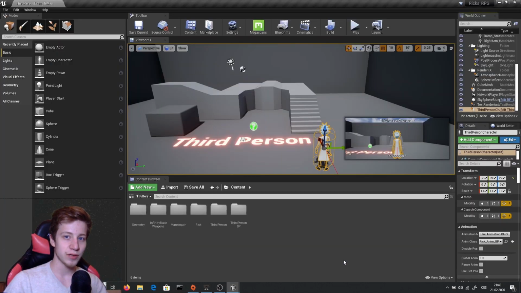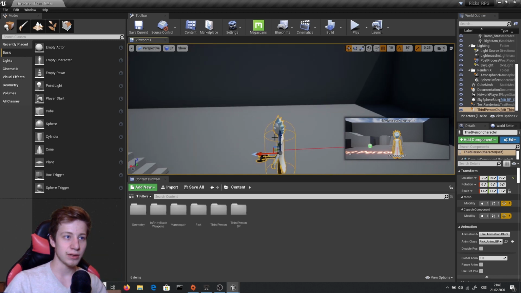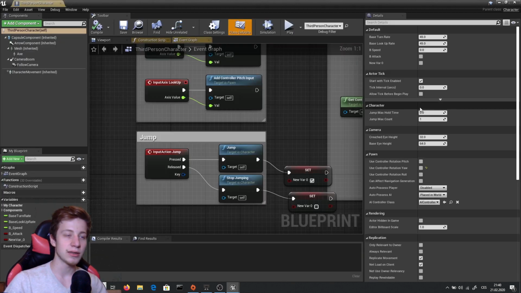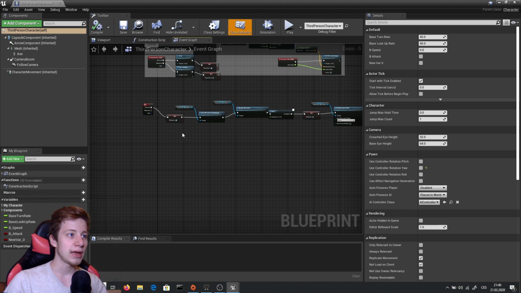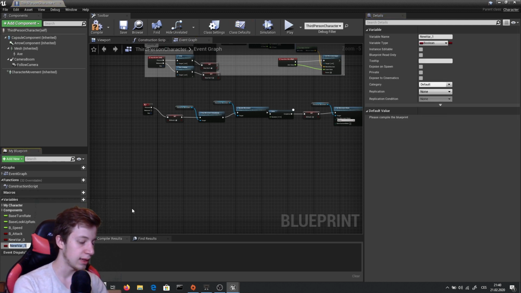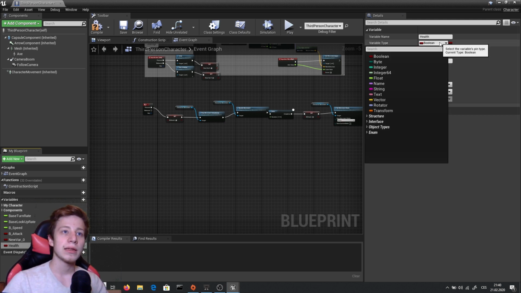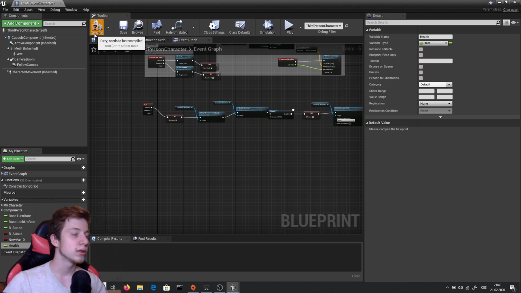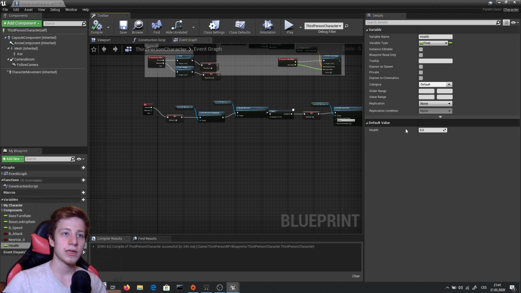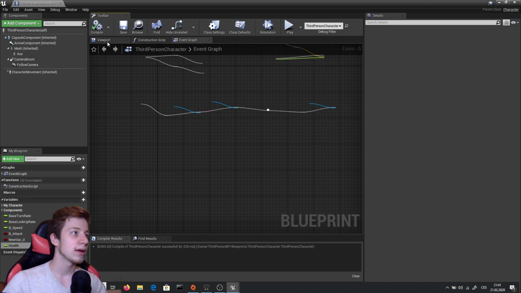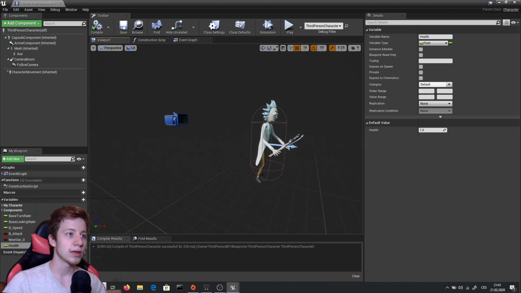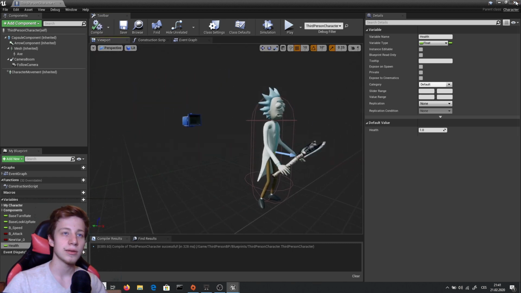Let's start with the first part, where we will create death and life of our character. So let's click on Rick, add it here in third person character. First we need to create a variable, which will be our life, or let's call it health, and set it to float. The default value, let's set to 1. Okay, that's all we need to set here. Oh, he's still drunk, it seems.